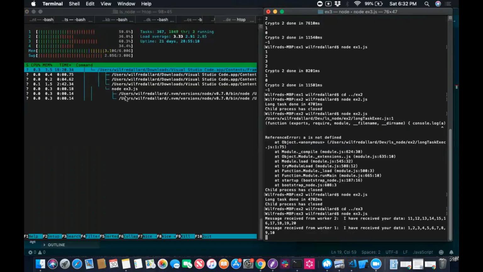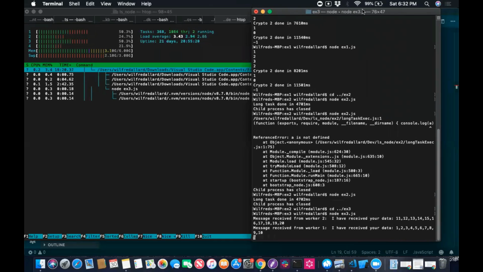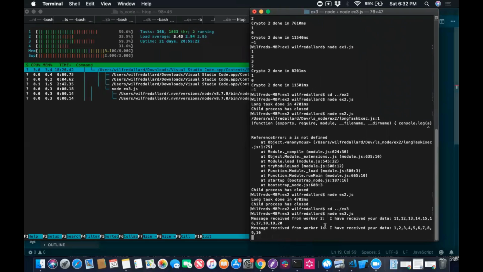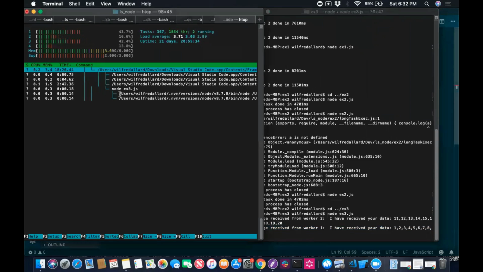And so I have two child processes now because I did two cluster.forks. The interesting thing is these processes stay open unless you do something about them. So you see that both processes have received the data and then sent it back to the master process. The master process logged what it received from the child processes. But these child processes stay open.